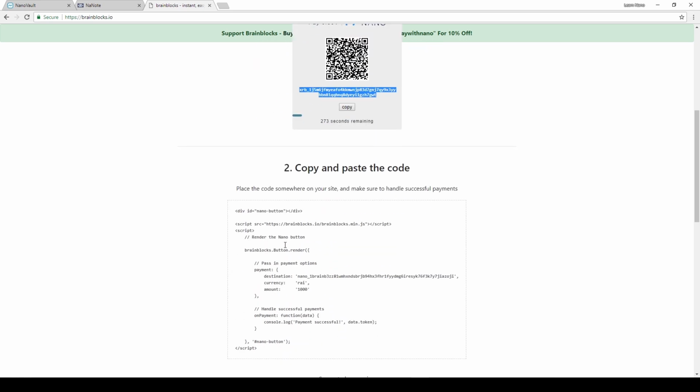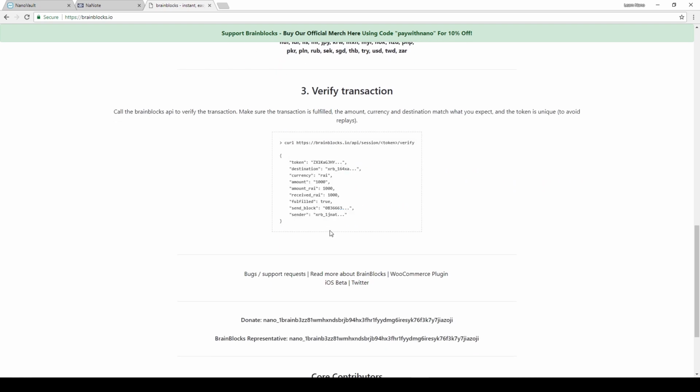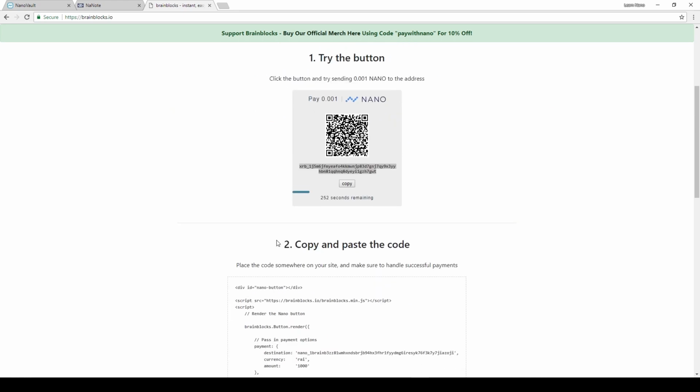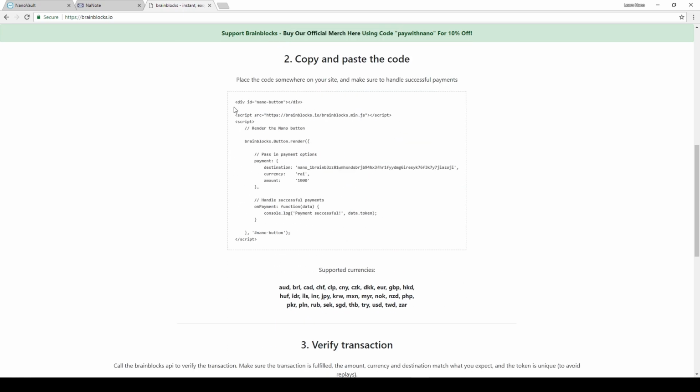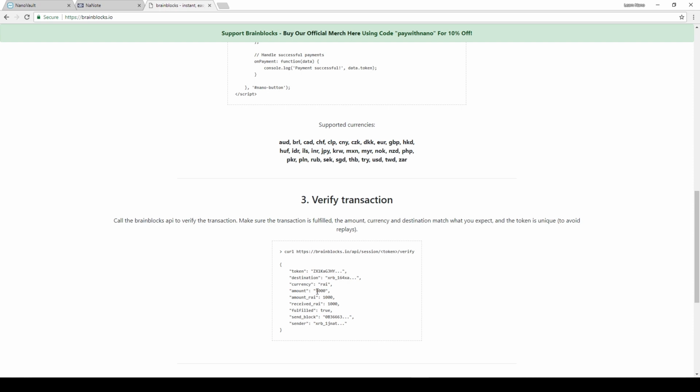And then BrainBlocks allows you to have verification on your site as well. So you would integrate this and then you would check to see, has this payment successfully gone through? And you have ways to detect, okay, the user purchased this product or service, and then go from there. This is great, but what it requires is a little bit of work to integrate it into your website, verify the transaction, and do whatever you need to do from there.